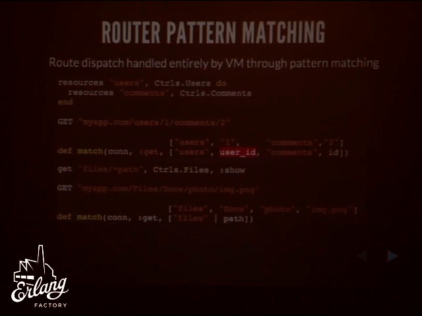Same thing for files/*path. It's a very similar operation, but it's doing a head-tail pattern match on the list that you see at the bottom. And this, again, is 100% done by the Erlang virtual machine right here. It's just taking this list and it's able to say, okay, first thing is files, do a head-tail pattern match that we're able to generate at compile time, and then path is going to be the list docs, photo, image.png.